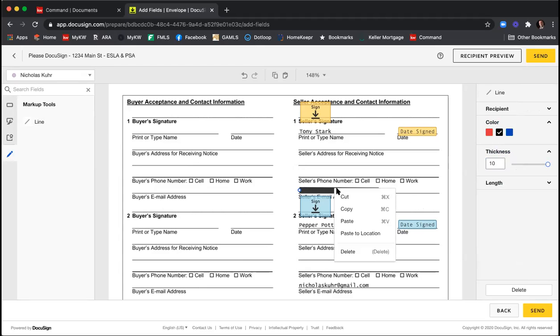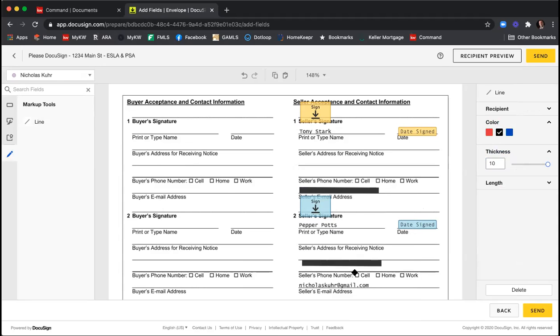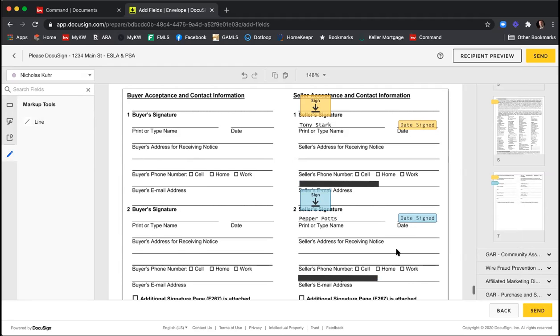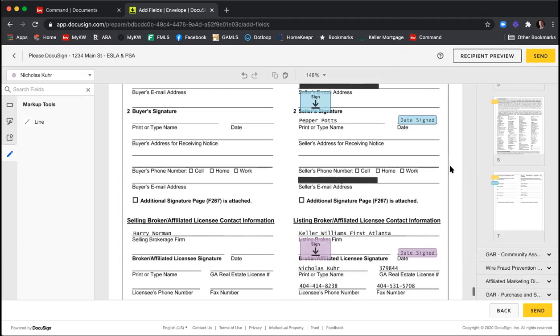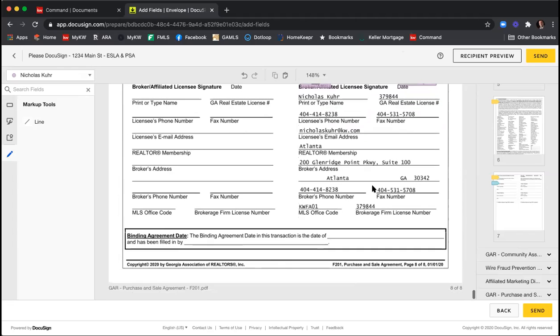I'm going to right mouse click it, copy, paste, and I'm going to move this second one over Pepper's email address. Now, both of my clients' email addresses are protected from the co-op agent. Like I said, it's not the most beautiful thing, but it does its job of protecting my clients' information. I'm going to scroll down, double check, make sure my signature is there. Perfect. And now we are good to go.